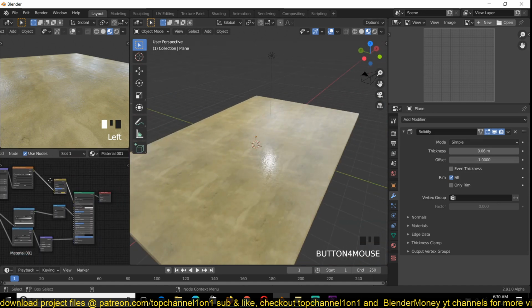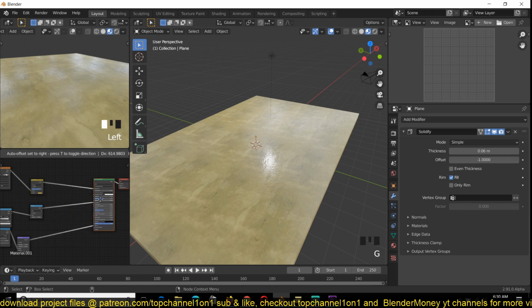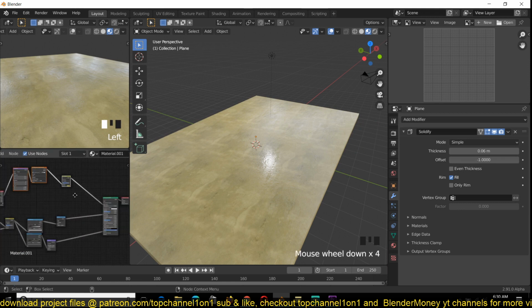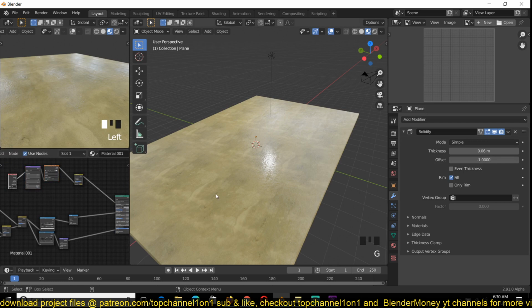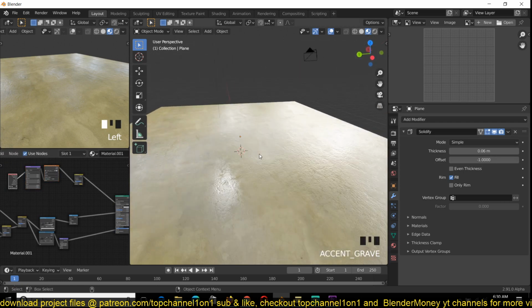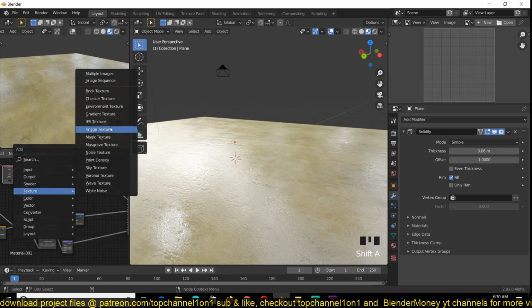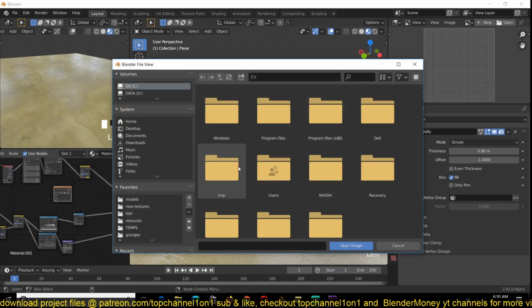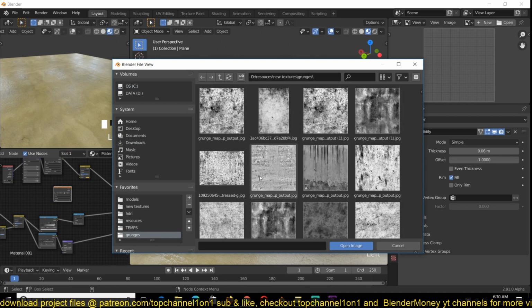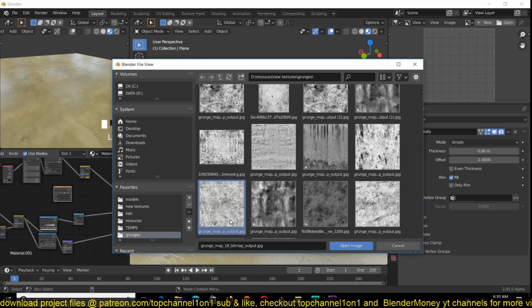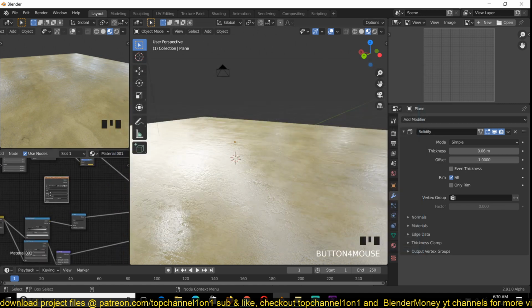Now, if you wanted, you can also add a dirt map for this surface, something to break up the texture, because right now it looks a bit too clean. So I can add another texture here, image texture. We'll go to my grunge maps and find something that looks good enough. I think something like between this and this, let me just choose this.